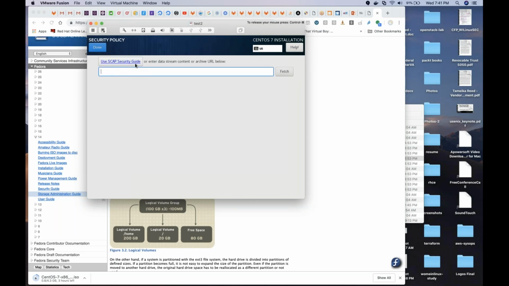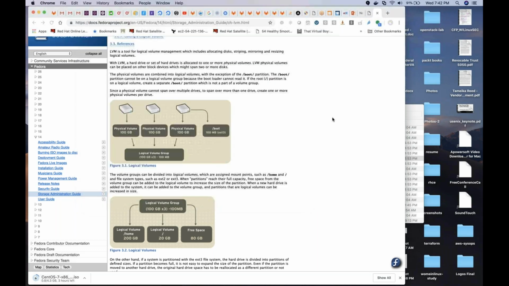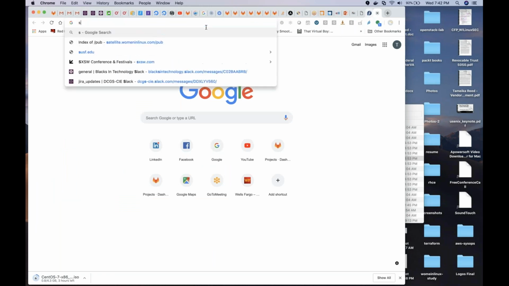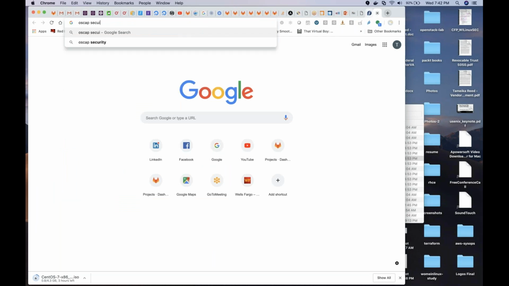Here I will talk about the SCAP security guide. Let me pull that up too while we are talking. Did it pull it up? No. Let's see. OSCAP security guide.